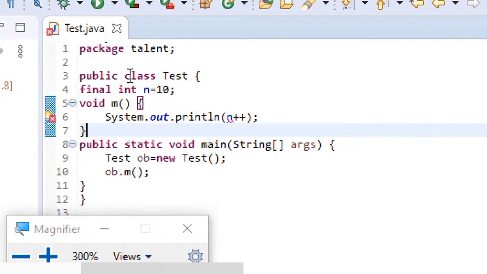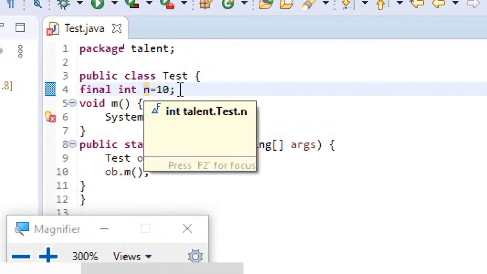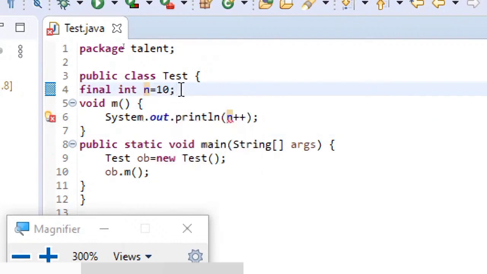So here the variable n, which is assigned the value 10 and declared as final, can only be used but cannot be modified by any of the methods of the class. I repeat, the variable n, which is assigned a value and declared to be final, can only be used by any of the methods of this class but cannot be modified. So this is the first use of final. Final data cannot be modified. This is the point you need to understand.